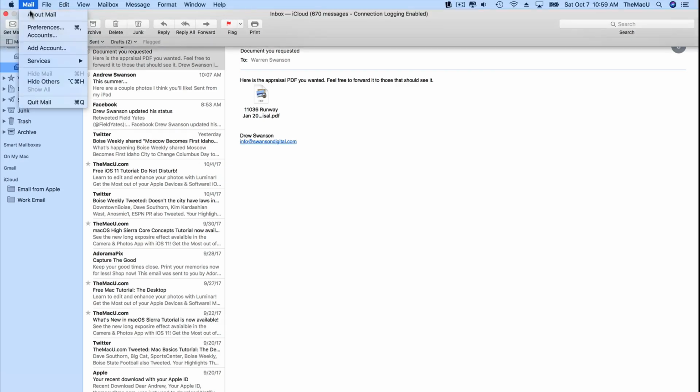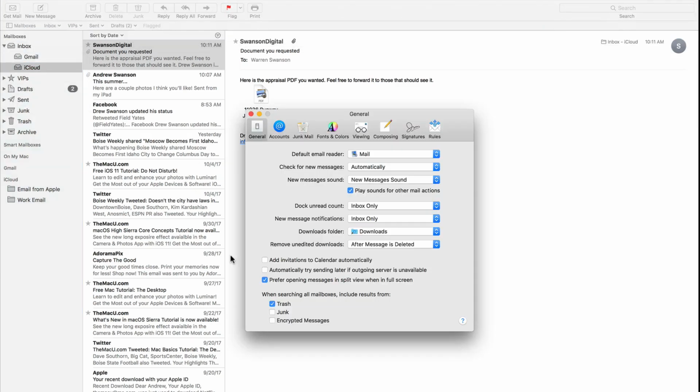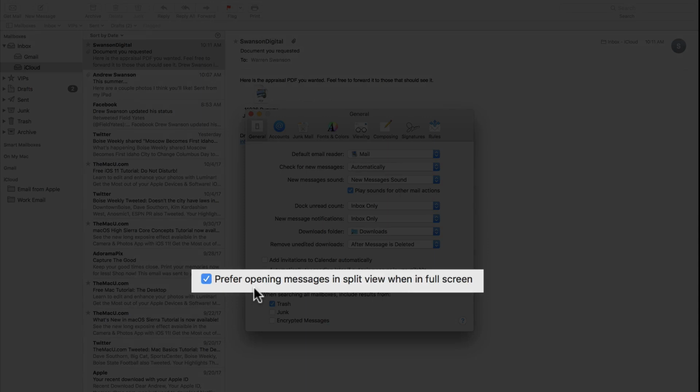For split view to work, in Mail preferences, make sure "Prefer opening messages in split view when in full screen" is checked.